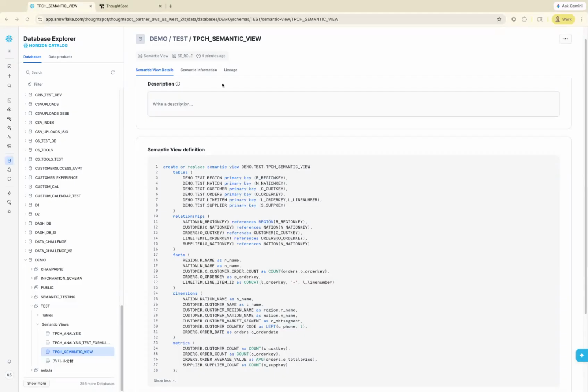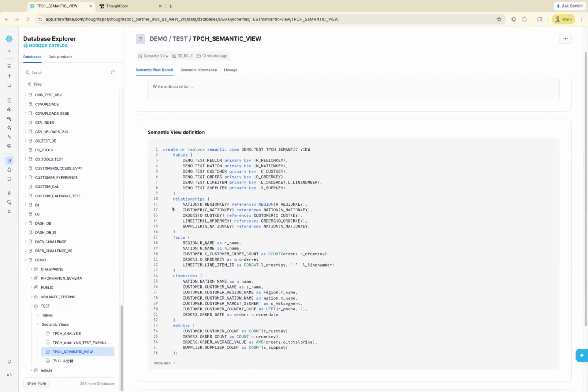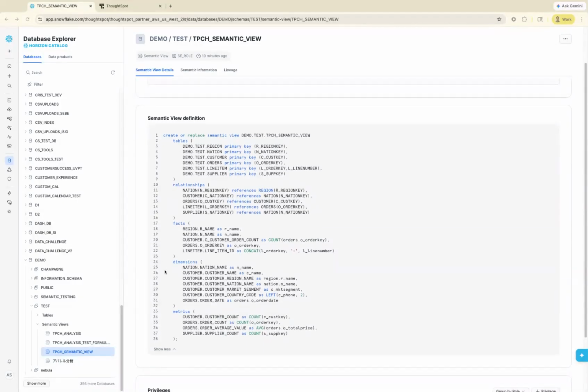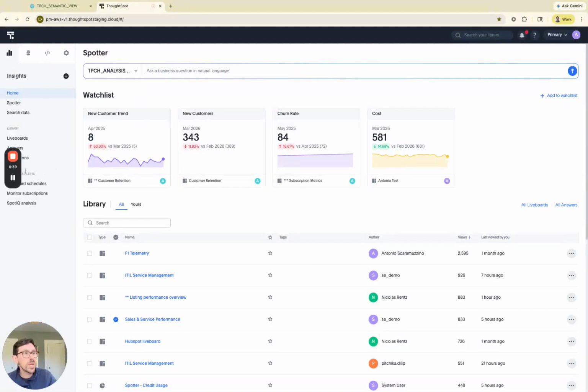I'm here in Snowflake and we're looking at the definition of a semantic view. It includes 6 tables, relationships between them, and a number of facts, dimensions, and metrics. Moving on to ThoughtSpot, we can quickly demo how I can bring in this semantic view and then build a liveboard on top of it with our SpotterViz agent.